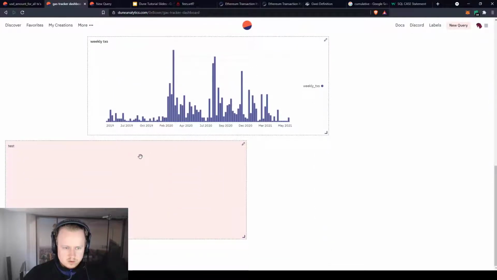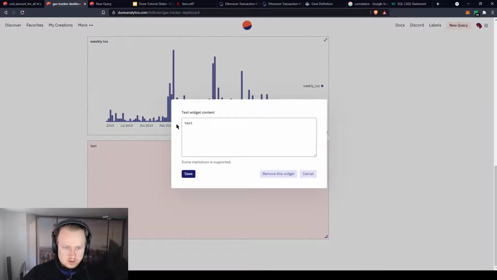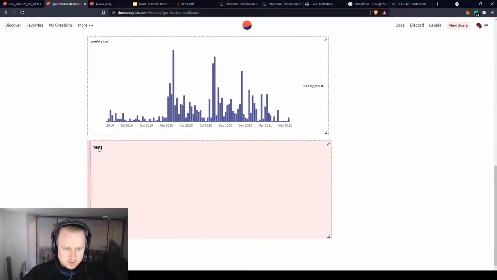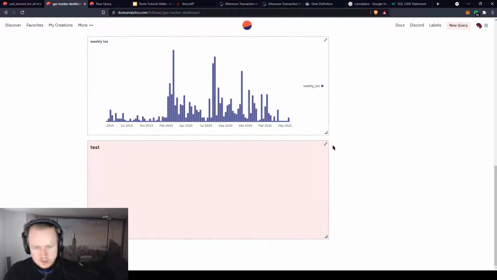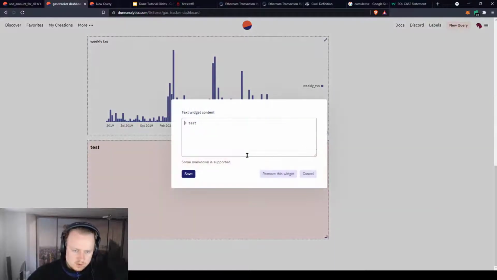These text boxes support simple markdown, so you could do, I think, one hashtag is a title. Yeah, then the font gets bigger. You can even upload pictures in here and stuff. Yeah, all kinds of good stuff.